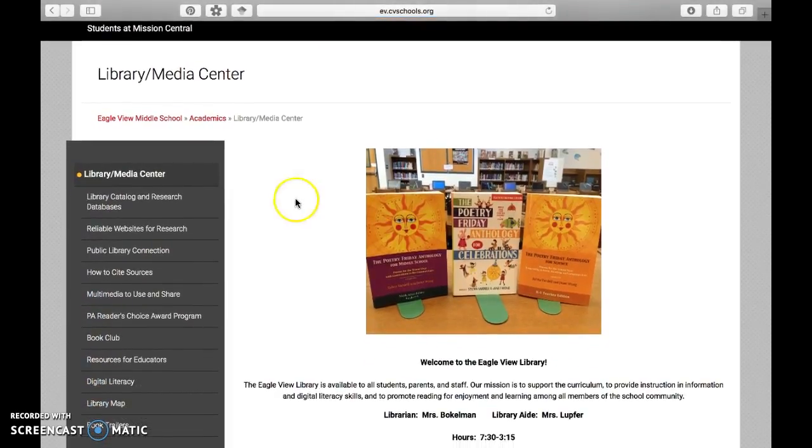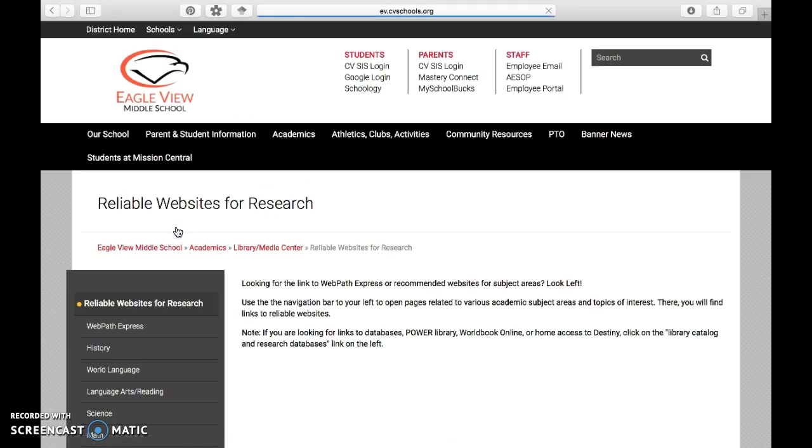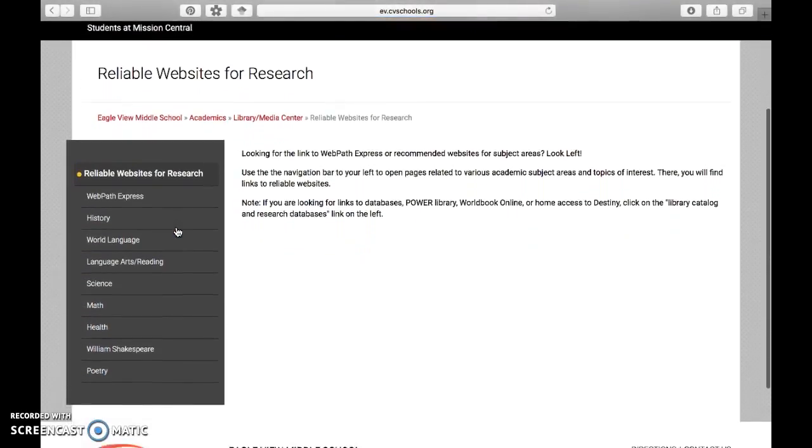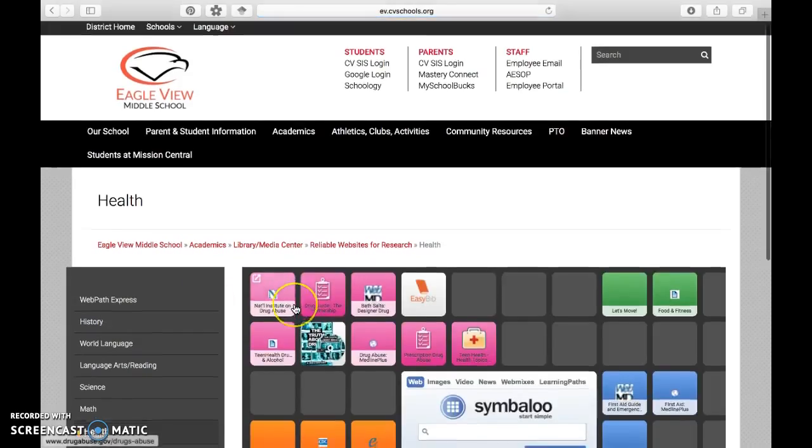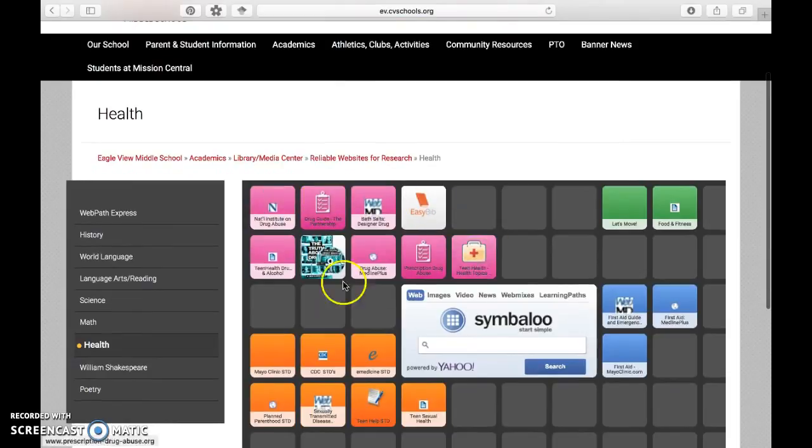Once you're here, you're going to go to Reliable Websites for Research, and then from here you'll need to go to Health. Then you'll get the symbol of websites here. You're going to be using these pink ones up in the left-hand corner.